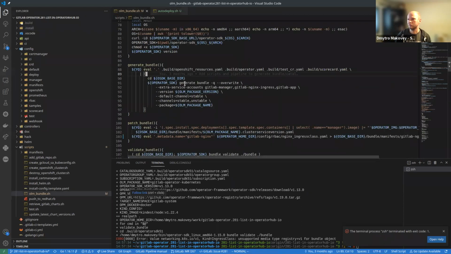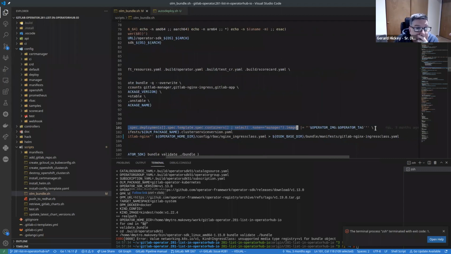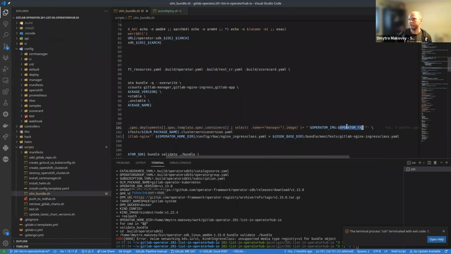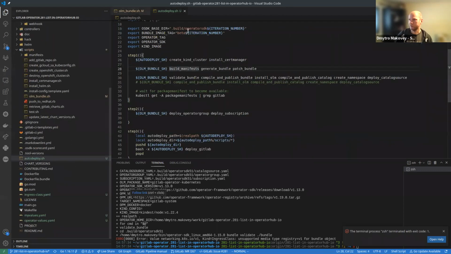So if we go to the script itself, you can see that, for example, we're substituting the manager's image name to operator image operator tag, so we can override those on the fly. And the other thing that I've added as part of trying to resolve issues right now is injecting the Ingress class into the bundle. But this actually introduces its own issues. So we're just going to take that one out for now. So that's the patch bundle.